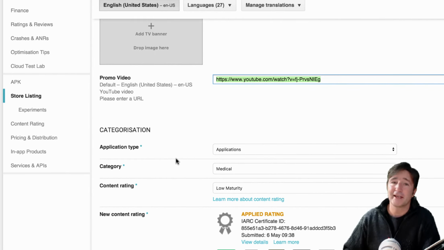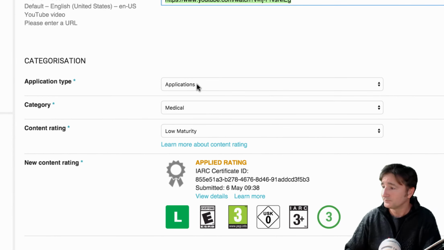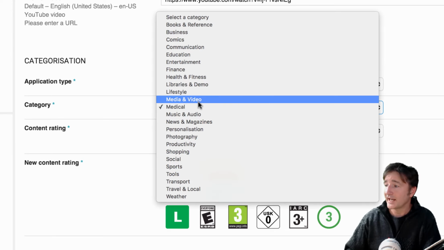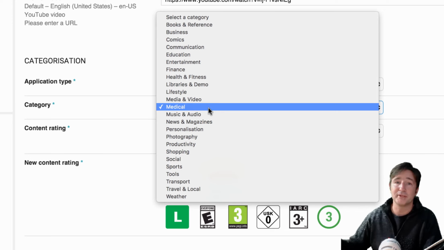Categorization. Okay, so on iTunes, you can have 2 categories. On Google Play, you only have 1. You have your first one here, which is application or games. Now, this is an application. And then you have your category. Now, unlike iTunes, you can change any of this at any time. You don't have to upload a new build every time, so it doesn't go through a review process.